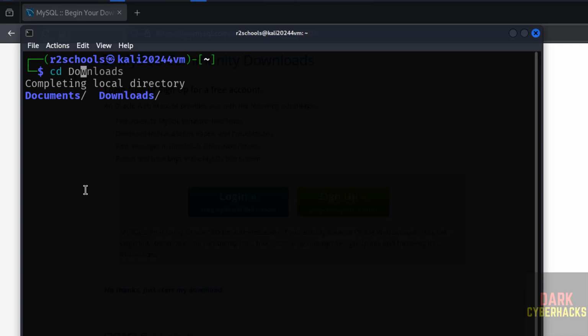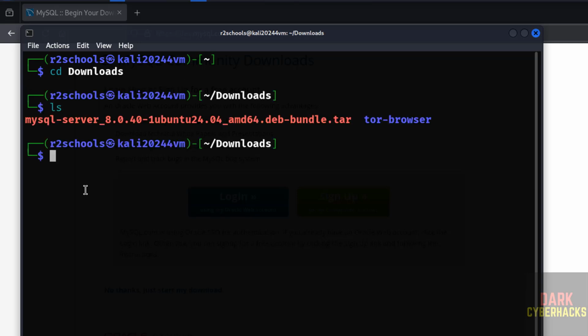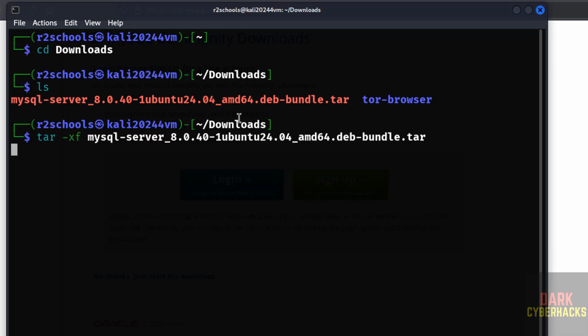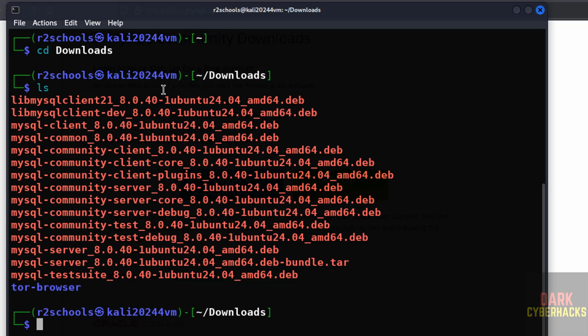Go to Downloads. Let's see, here we have the MySQL server 8.0.40 tar file. We have to untar this one. tar -xvf, give mysql first 3 letters or 4 letters, hit enter. Let's see, here we have the .deb packages. We have to install these packages.